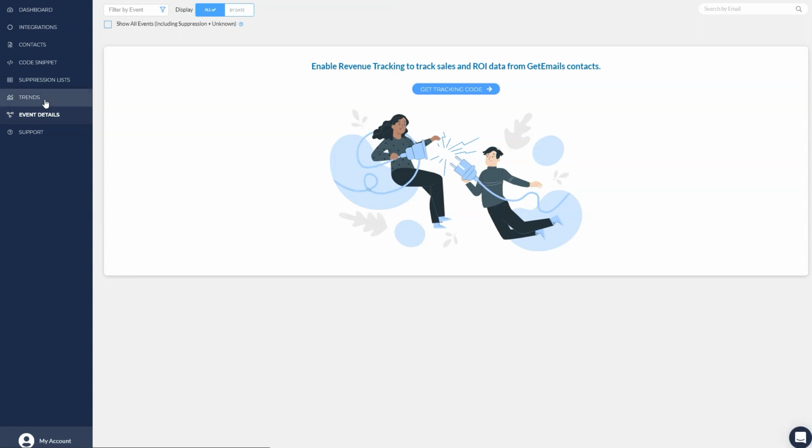Let's see here. Trends, just a way to analyze and track your data. Event detail, that's for enable revenue tracking to track sales and ROI, it says. So that has to do with the actual more in-depth and complex tracking to see the effectiveness of your traffic and the revenue that you're generating. We talked about that already.